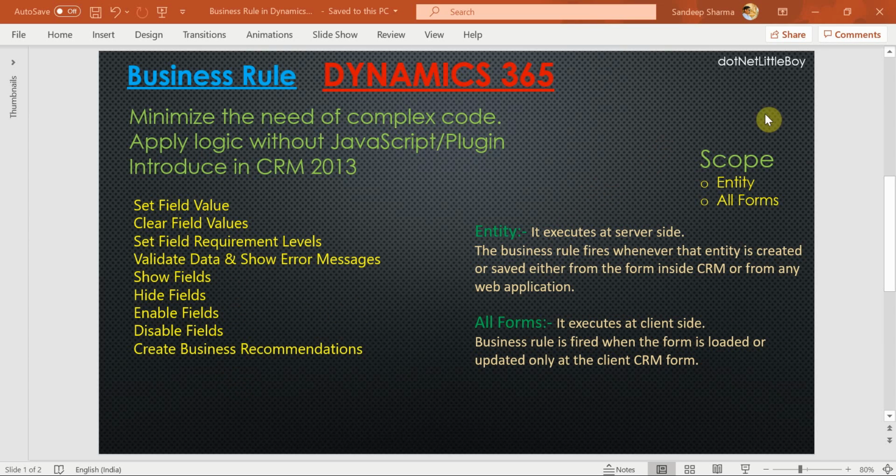Now coming to the scope. In the business rule, we basically have two scopes: entity level and all forms. When it is entity level, it executes on the server side, so the business rule fires whenever the entity is created or saved, either from the CRM or using some web applications, like using a service call or the web API to create the record. At that time the entity level business rule will be fired.